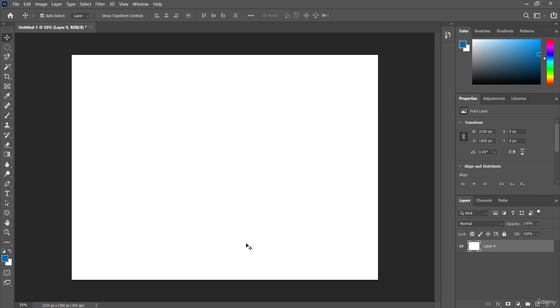Okay, so this is a layer. This white background is also considered a layer. Now I want to add some images. You can use two ways, and I'm going to show you both. I have already given an exercise file in the resource section, so you just have to download the exercise file.